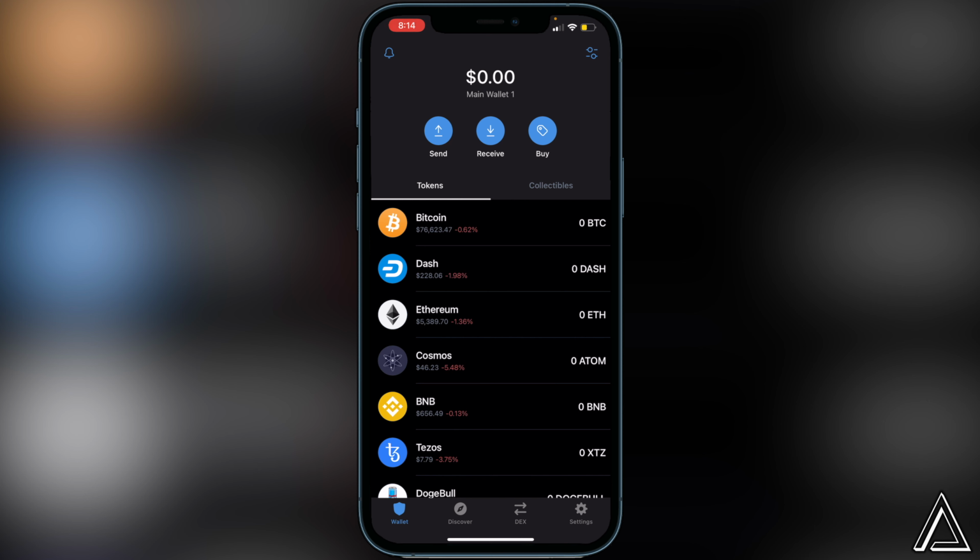So if you do, just go ahead there, learn how to do that, get that set up, and then you can come back to this video to learn how to actually swap the token.